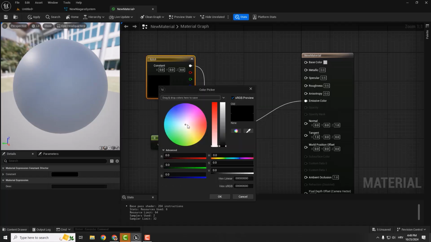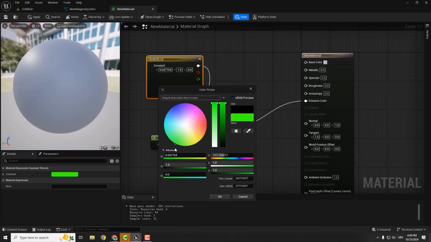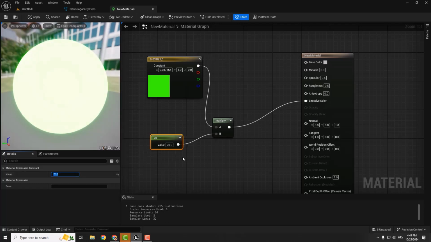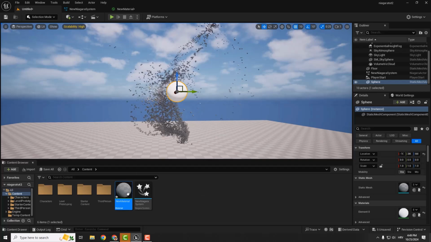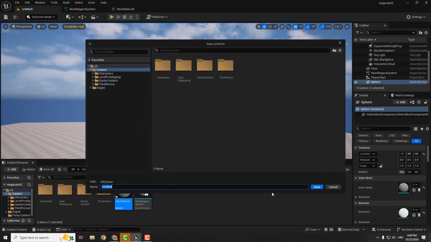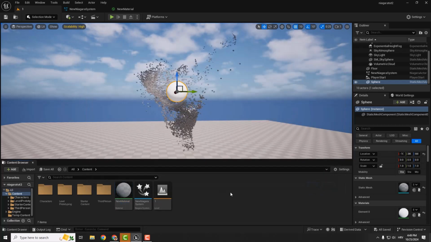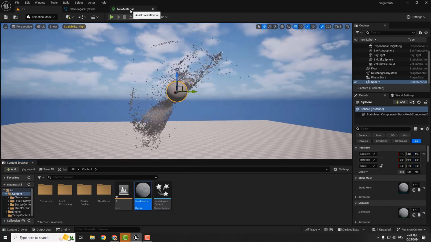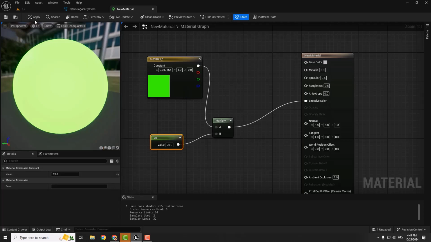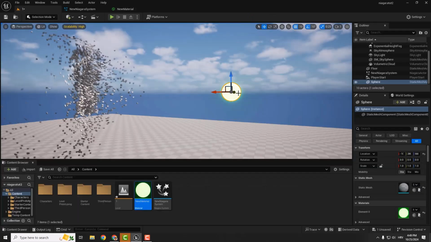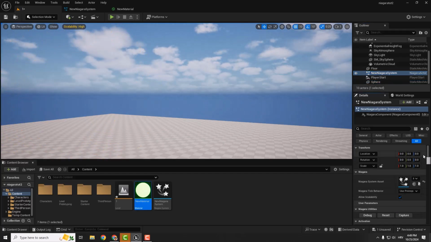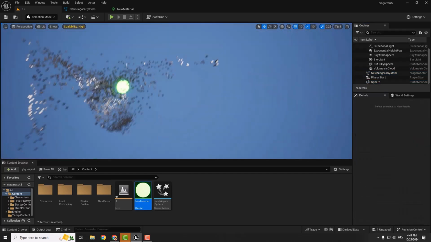Double click over here to change the color. For example, this super toxic green will be just fine, and the value to be 20. Let's go with 20. So we go back over here and we save everything, and we drag and drop this new material to the sphere. But it doesn't work because we always forget to apply. And let's position it both in the middle center, Niagara system in the center, and let's delete the floor.